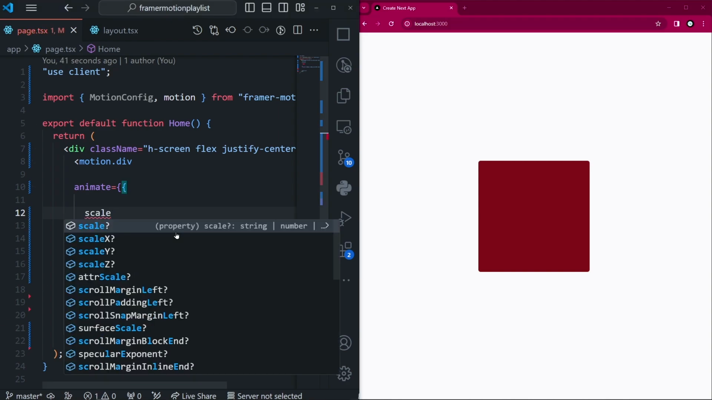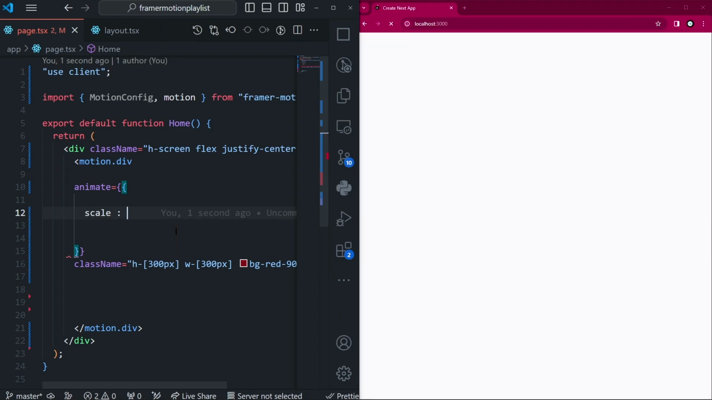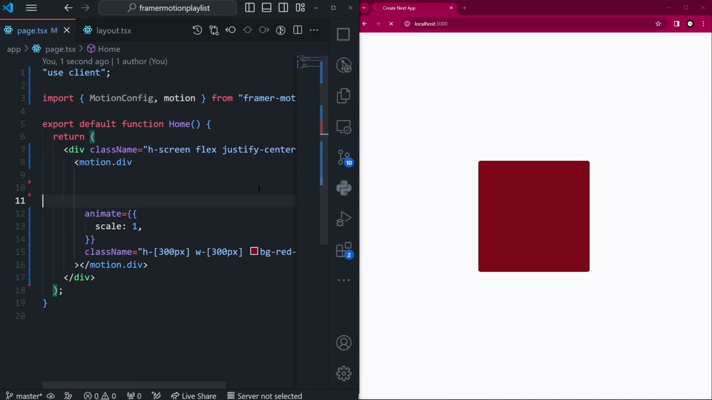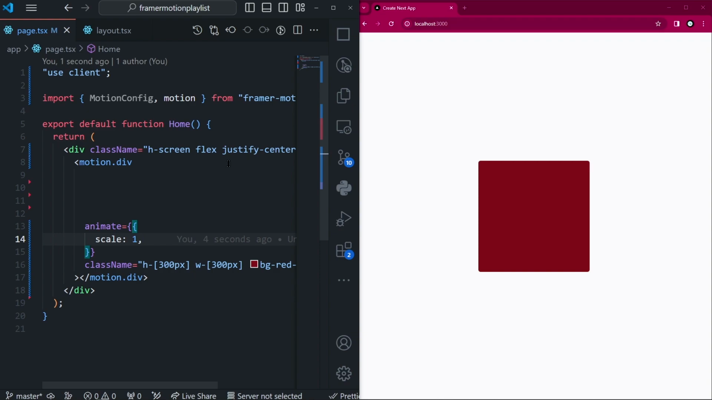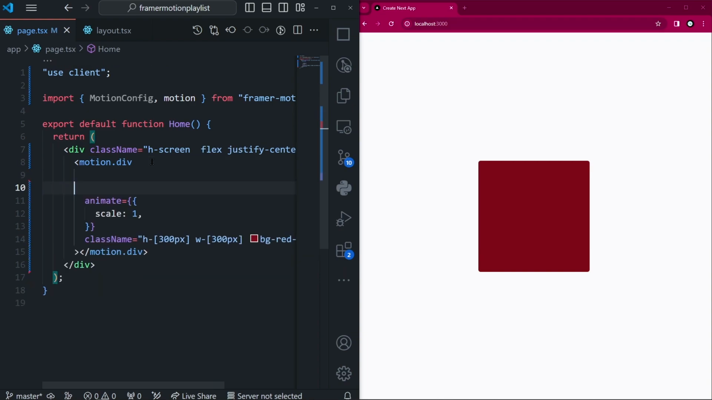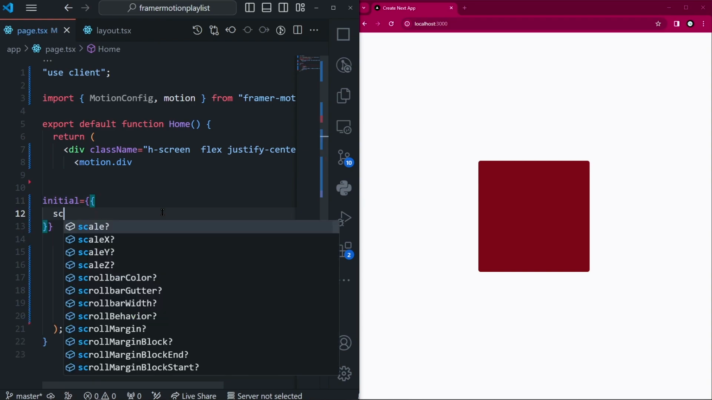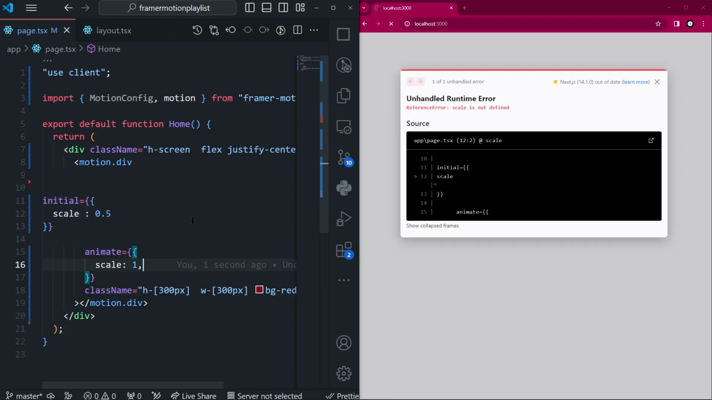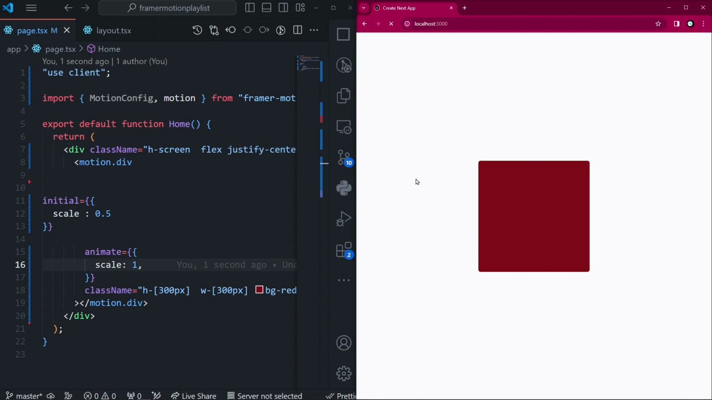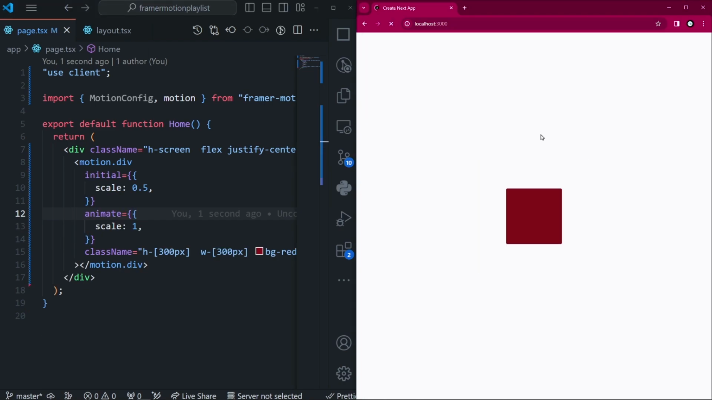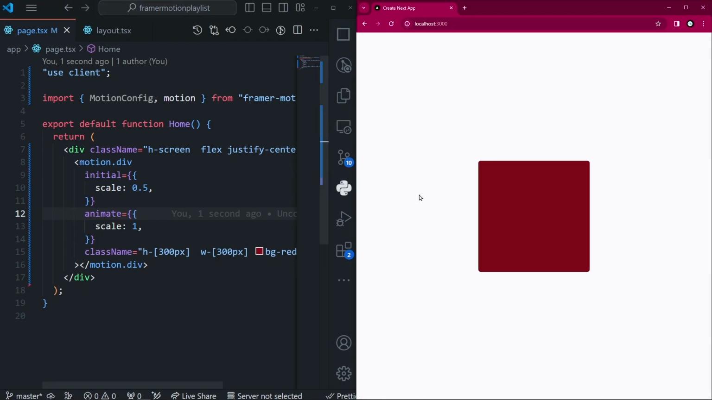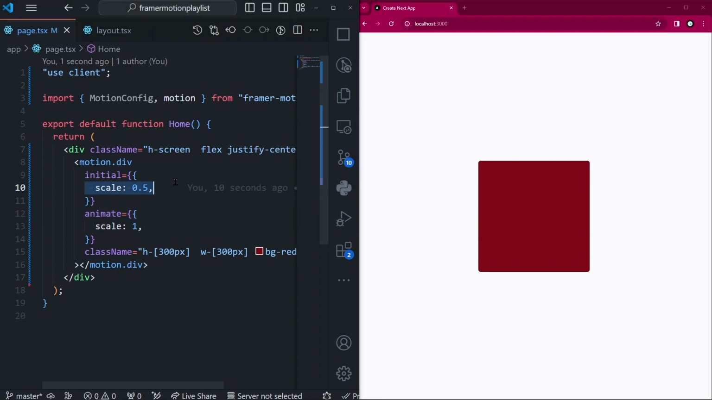So let's scale this to 1. And remember, with our initial, the element should start from a scale of 0.5 and scale to 1. Okay, let's see this again. Cool. Now, just to explain what we tried to achieve here: this element starts from the scale of 0.5, which is the dimension of this element, and we are animating to a scale of 1.